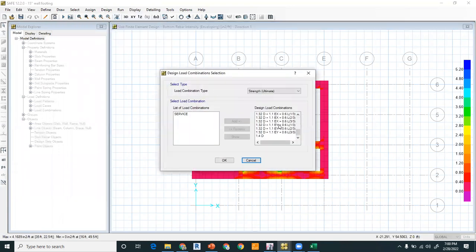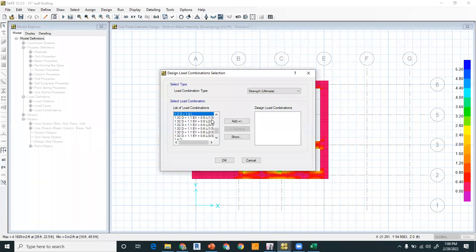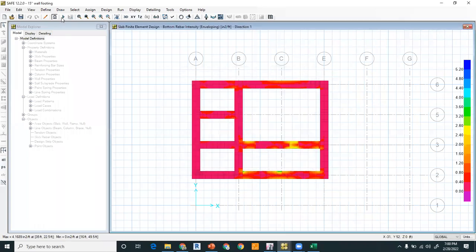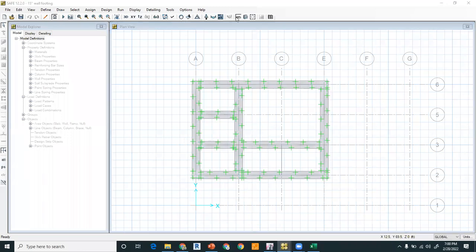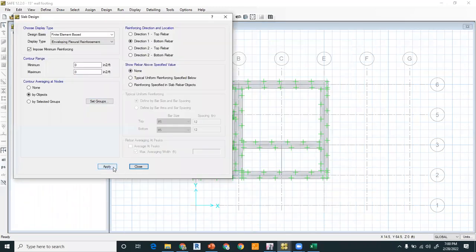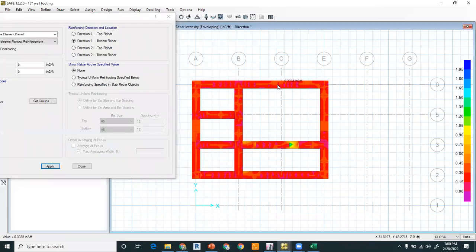So if I remove all of these load combinations, if I design it only for the gravity, which is 1.4D plus 1.2D plus 1.6L, and if I click on OK and run the analysis again, the reinforcement will be very, very much less, because the more reinforcement it is asking is because of the earthquake forces, and earthquake forces produce more unbalanced moments.